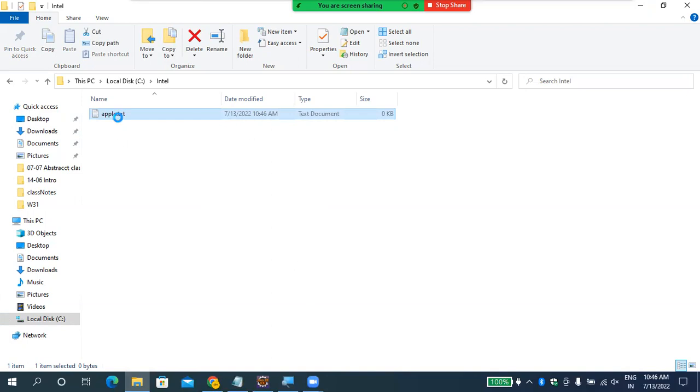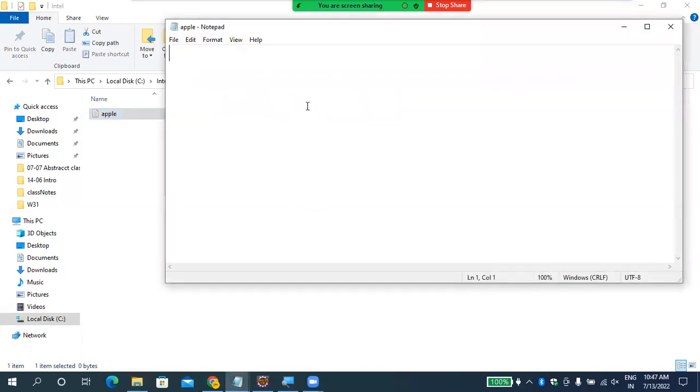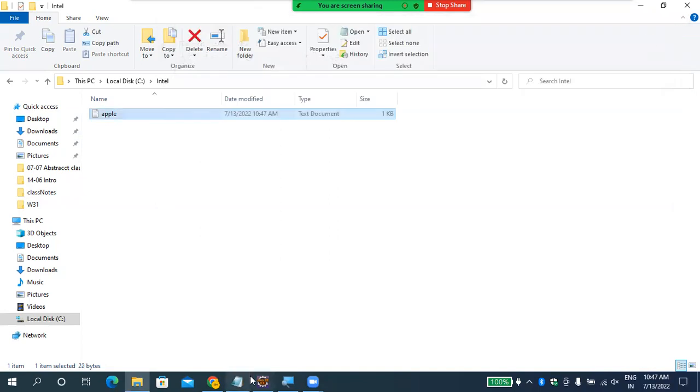Okay, I think we are making a mistake there. We are not supposed to give the file extension because it is already a .txt file. Don't give the extension there. So I've done it. Then I want to type something there, for example, students of Java class. So some message I've written there, save it. I'll just close this. Okay, let's go back now to our Eclipse.